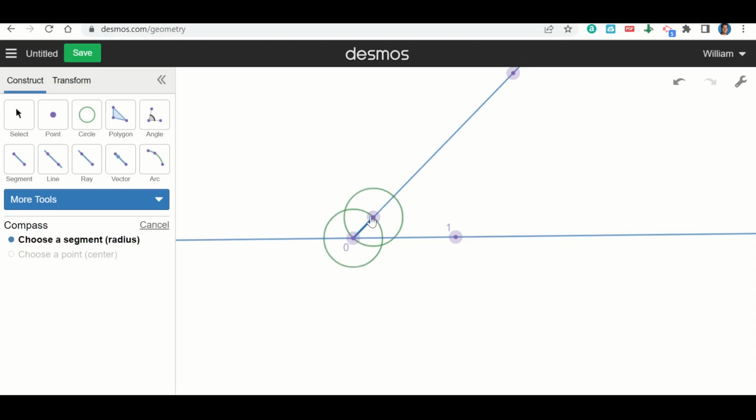So now there's 1 point. Then I'm going to do it again. So I'm going to click on this radius. And there we go. There's 2 points. And again. And there's 3 points. So now I have 1/3, 2/3, and 3/3. Now the next step is I'm going to connect 3/3 to 1 because 3/3 is equal to 1. So I connect those. And I wanted to find where 2/3 was.